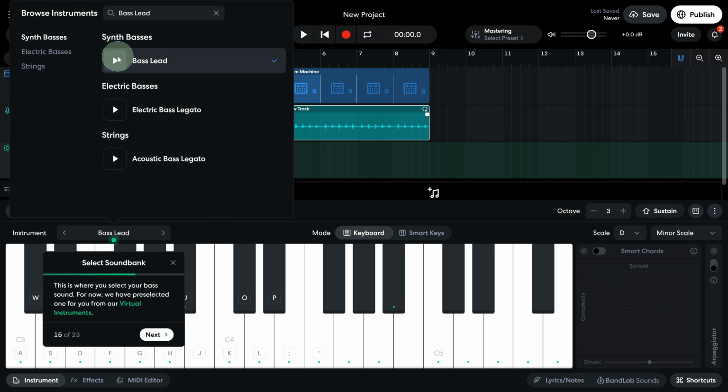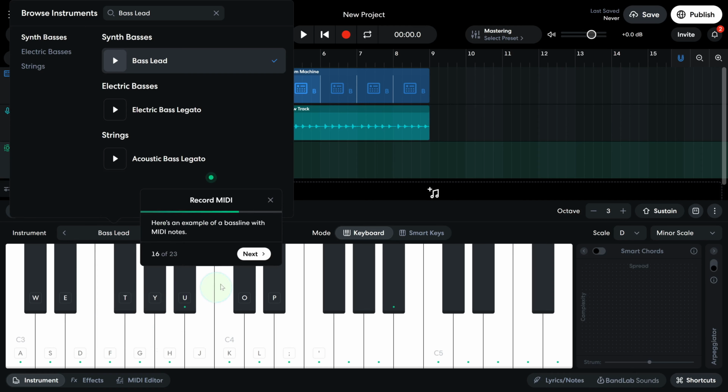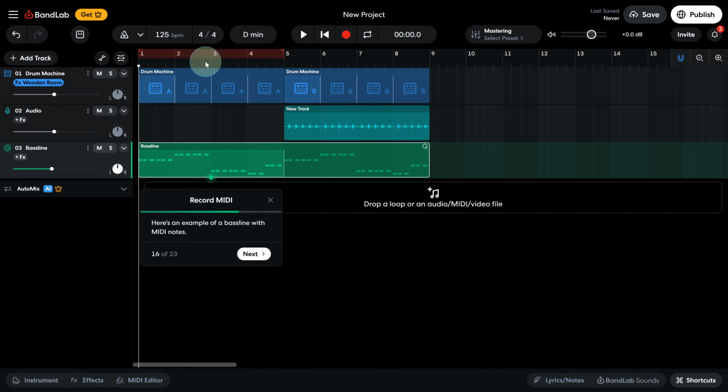In Step 15, the musical typing keyboard appears on the screen in case we don't have a MIDI keyboard. In Step 16, Record MIDI, we look at the created clip. The box writes, "Here's an example of a bass line with MIDI notes," showing the notes in the piano roll.